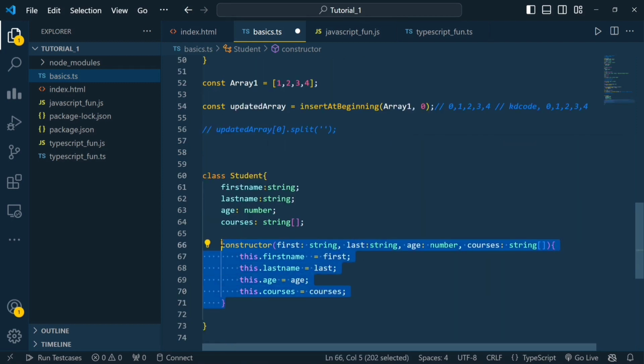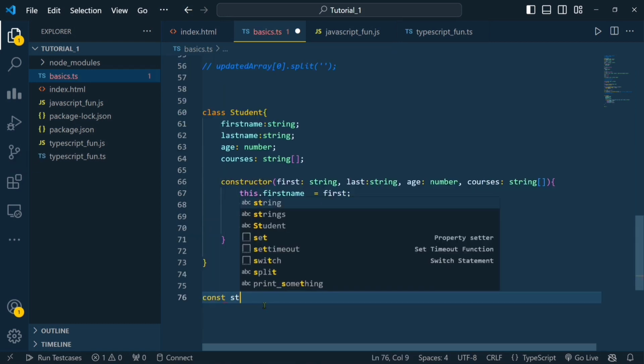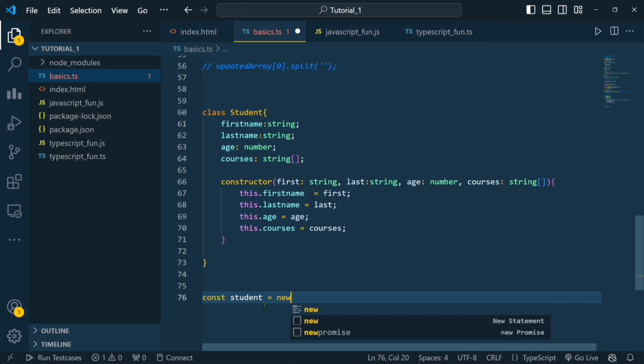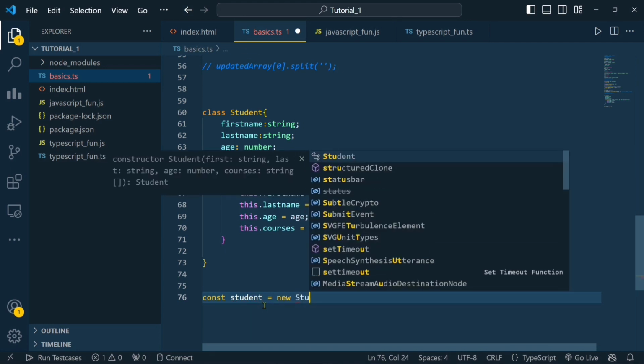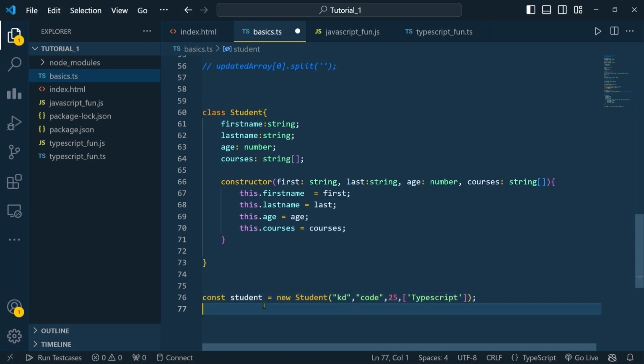So by creating this constructor, when we create an object of the student class, this constructor will be called by default, and we should pass all of these parameters to that object while we are creating it. Let me create an object here. I will store the object in a constant student variable. I can use the new keyword to create a new object and give the class name that we defined, student, and we have to send all the arguments, like the first name, let me say it as KD, and the last name, it is code, and the age, let us take it as 25 for example, and the courses array of strings, right? So let me take it as TypeScript. Like that, that's how we define our new object here.